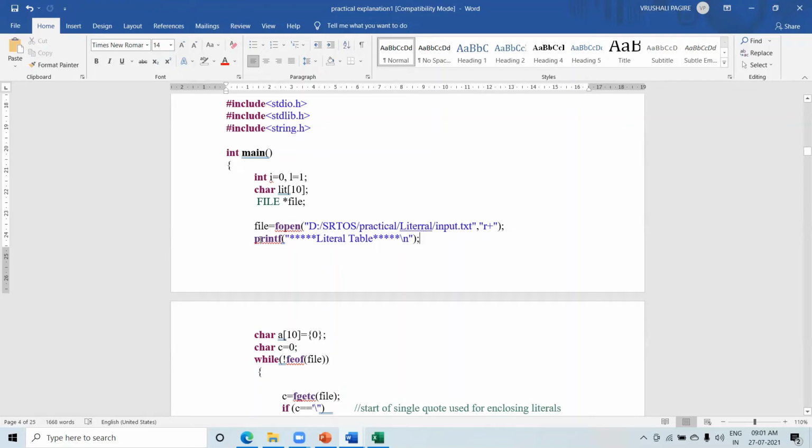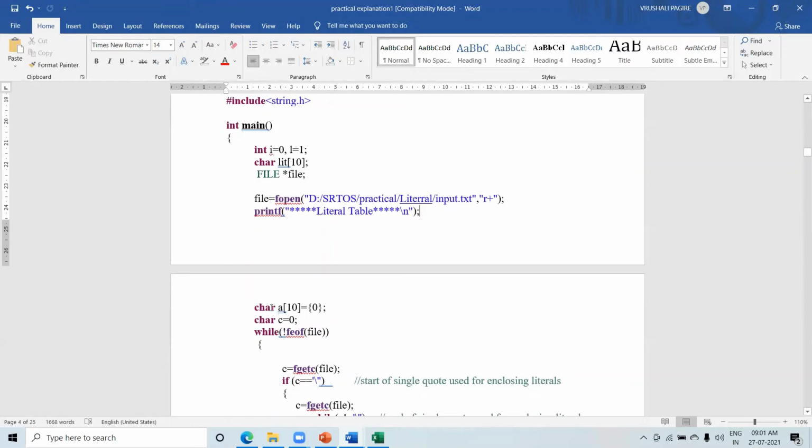Okay, so next printf, just give any name, literal table, whatever you want, and do the decoration for that. Right? So next I have declared one more array, and the name of that array is a, the size of that array is 10, and it is initialized with 0.